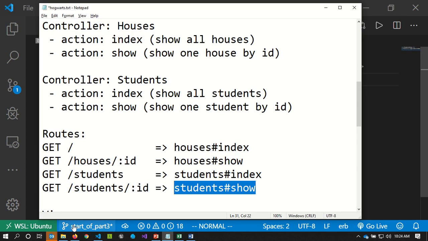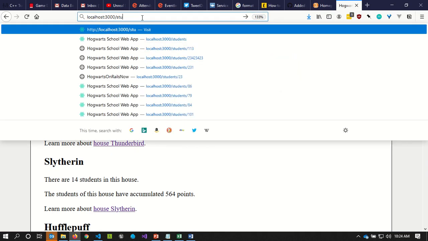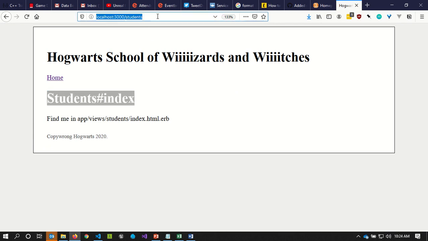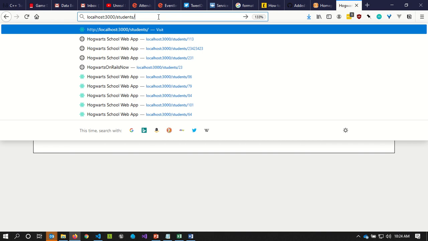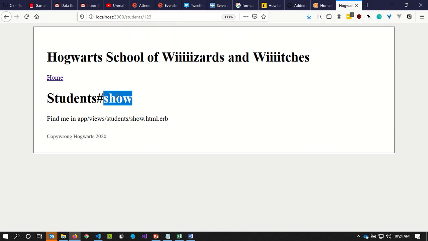So if I go over to my browser and I go to /students, there's what I was expecting. If I go to /students/any numeric ID, regardless if it exists in my database or not, because we're not doing any database access at this point, it'll tell me that it's properly gone to the show view. So that just at least gives me the confidence that my routes are set up correctly.